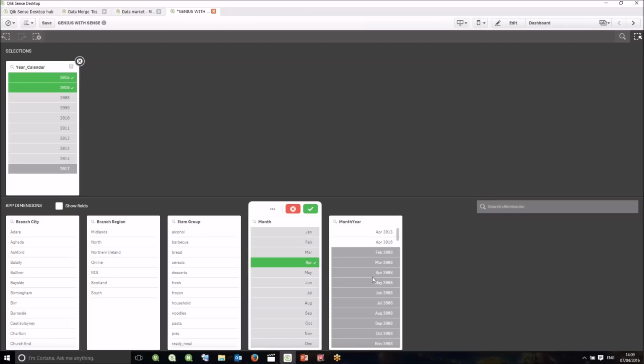So we can see there April in 2015 and 16 is associated with April overall, the other months are not. What that allows us to do is navigate through our data and see information that wouldn't naturally be shown in a top-down BI solution, and allows us to take pathways that we wouldn't be able to take through our data without that facility.